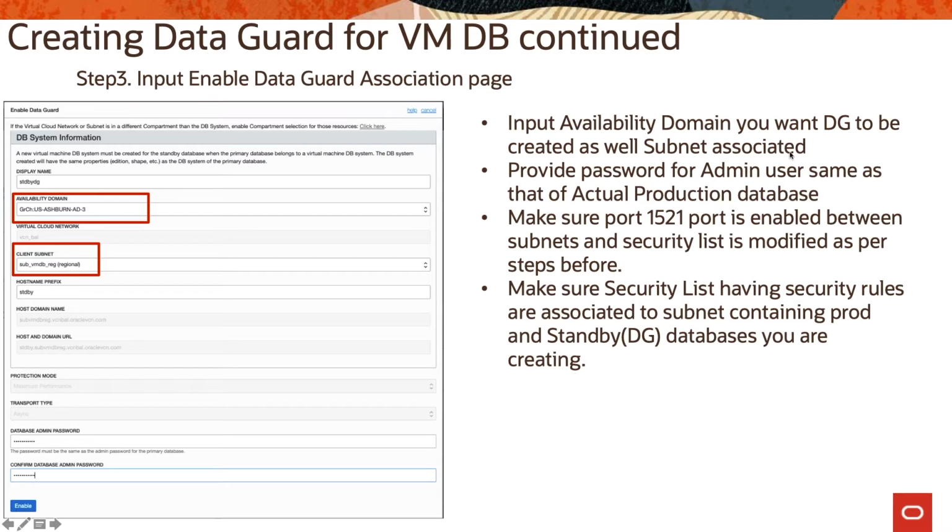So input the availability domain where you want DataGuard to be created as well as the subnet, and provide the password for the admin user. Make sure port 1521 is enabled between the subnets and the security list is modified, which we discussed earlier in part 1. You also have to make sure the security list having the security rules is associated with the subnet containing the prod and standby DataGuard databases you are creating.